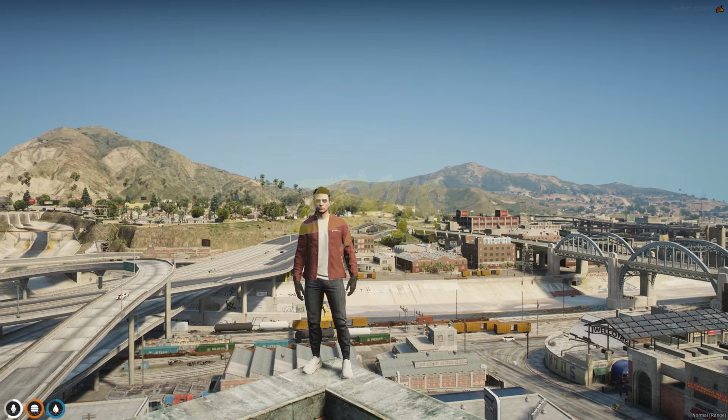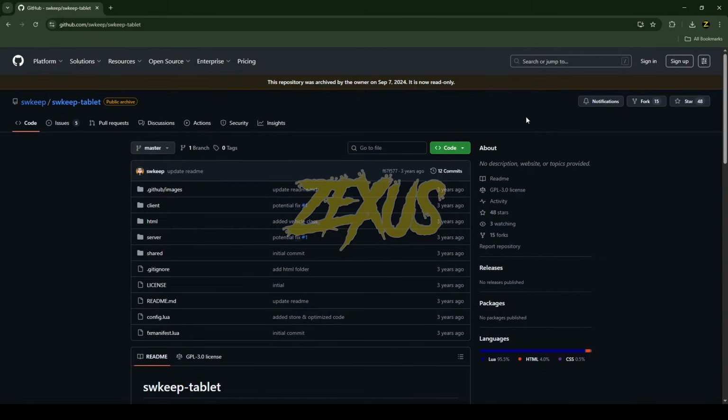In this video, we are going to install a tablet script into our FiveM server. So without any further ado, let's get to the installation process. So this is the script which you are going to install into a FiveM server. I'll put the link in the description below.